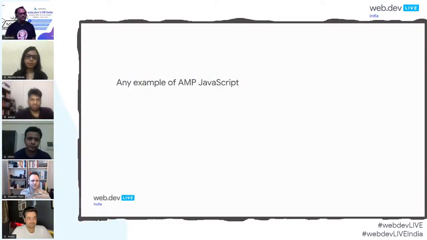Any example of AMP JavaScript? Okay, so here the question is, any example of AMP JavaScript? AMP has two things in terms of JavaScript. One, as we discussed in the session, is the AMP.js, which is the core block of the AMP framework, which handles all the things like rendering your HTML tags and streamlining your resources, asynchronous loading, blocking any external resources, and inline CSS and everything.